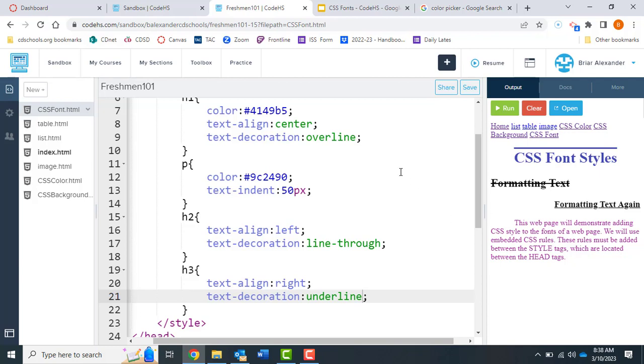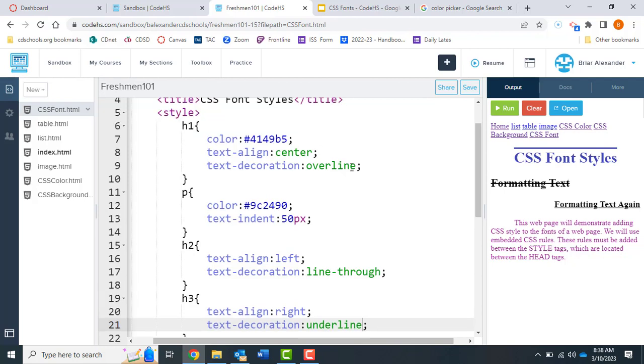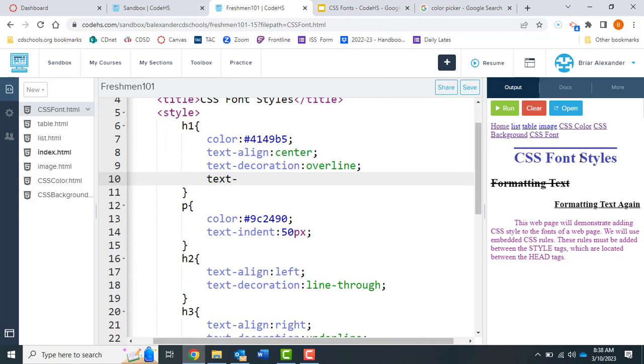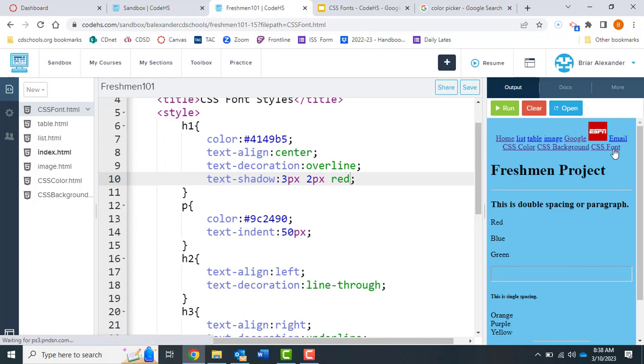Okay, next up we have text shadow. Now text shadow is a way of, I think of all of them, probably adding the most artistic style to fonts. What we're going to do is go ahead and add it, and then we'll take a look at it. So we're going to add text shadow to our H1 tag here at the top of our page. And the way you set it up is just text-shadow colon 3px 2px and then red. So let's go ahead and save it and run it. We'll take a look at it, and then we'll talk about it.